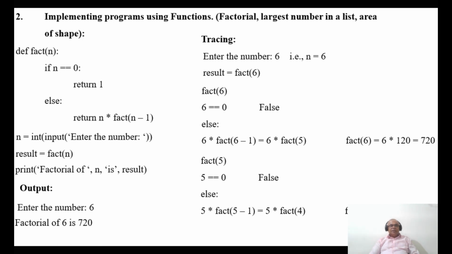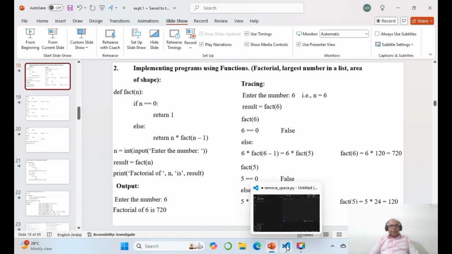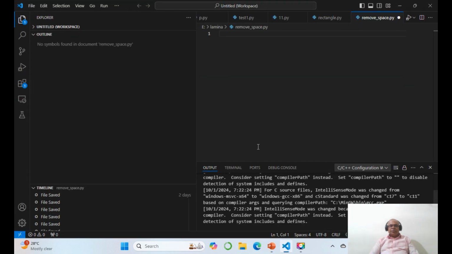So this is how you will be able to find the factorial of a given number. So now we will try to implement this by using a program. So how to write it in a program?